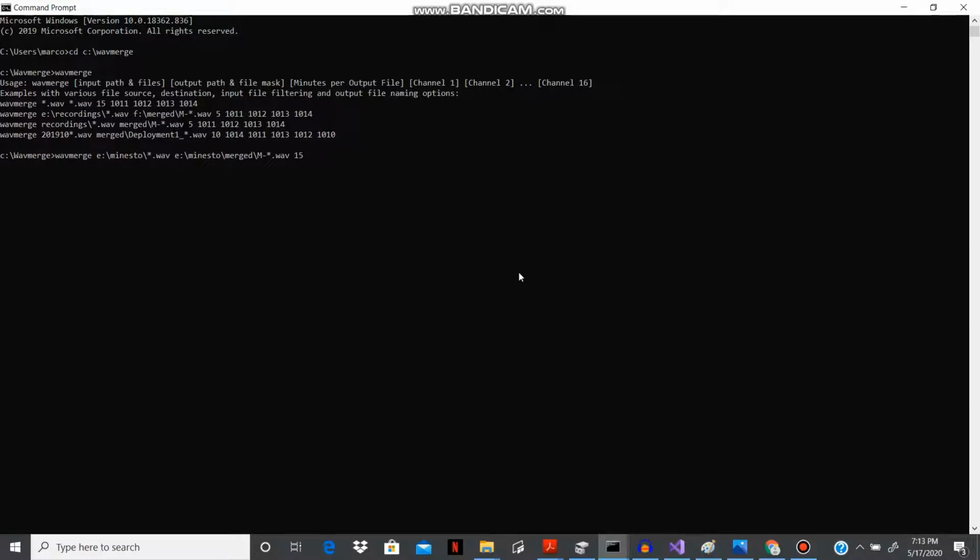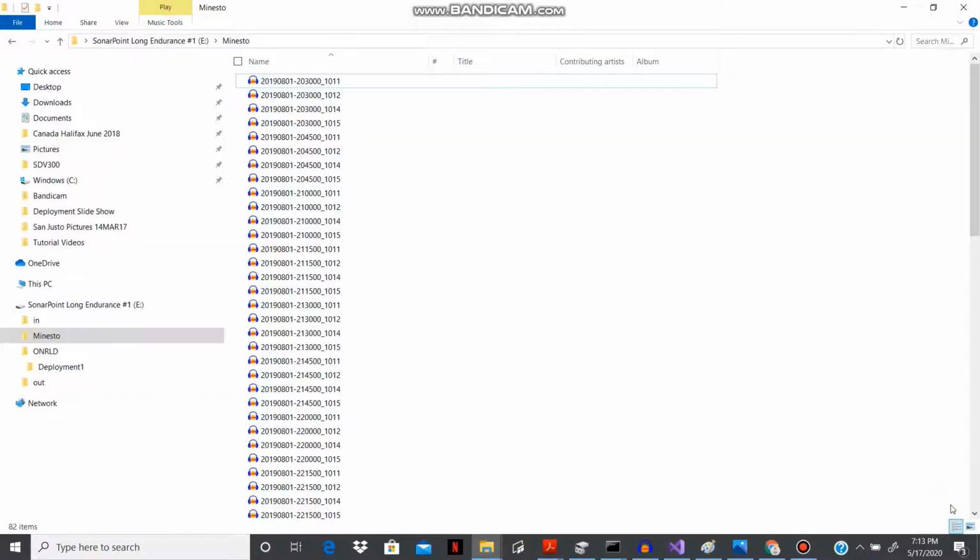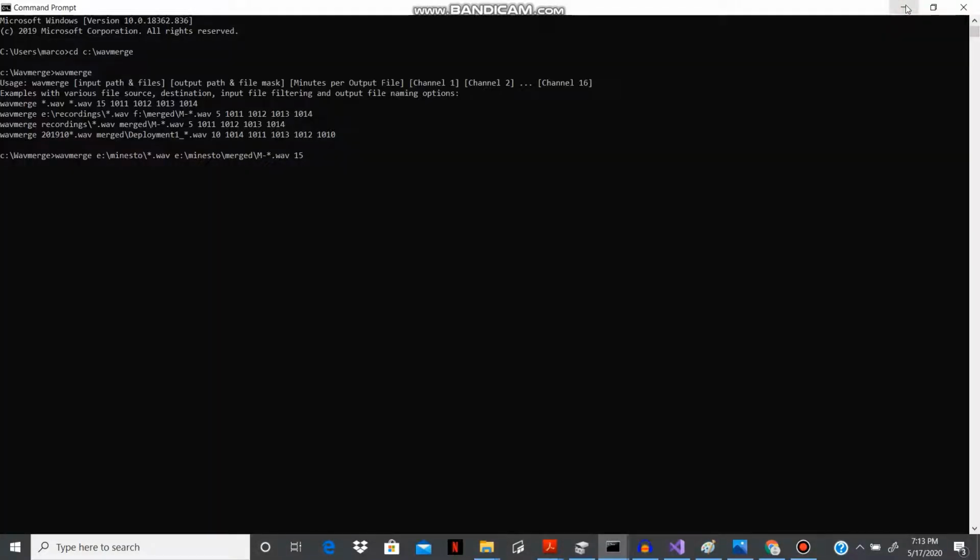Next thing I need to specify is what my recorder channels are, and I have 1011, 1012, 1014, and 1015 are the 4 recorders. And the first one I specify will become channel 1. And that's it. Now I just hit enter and the merge process should start then.